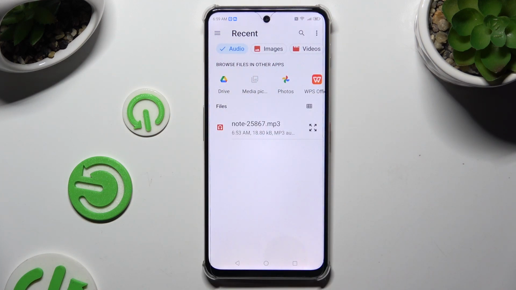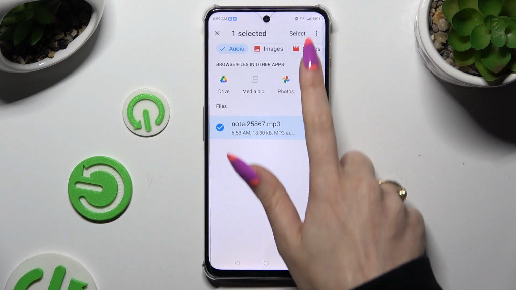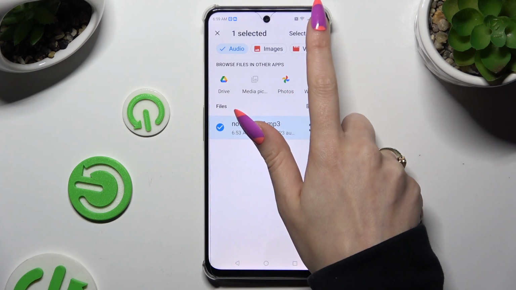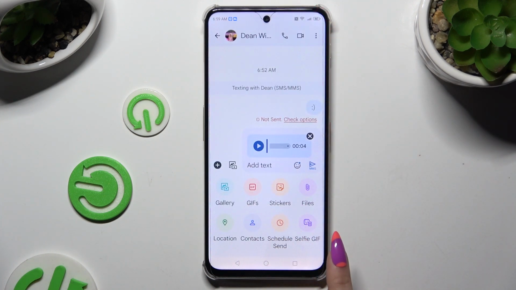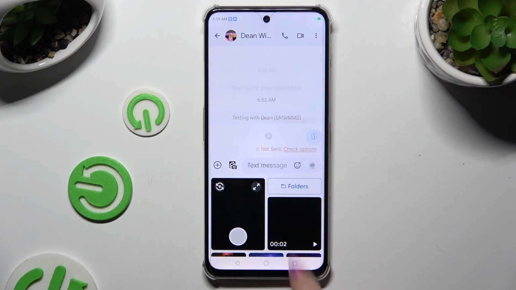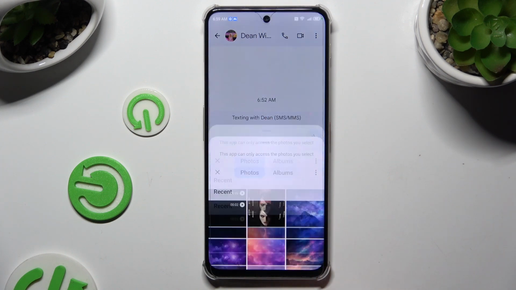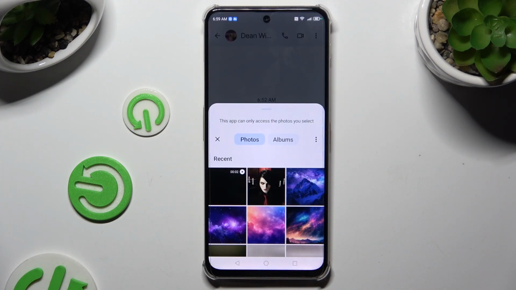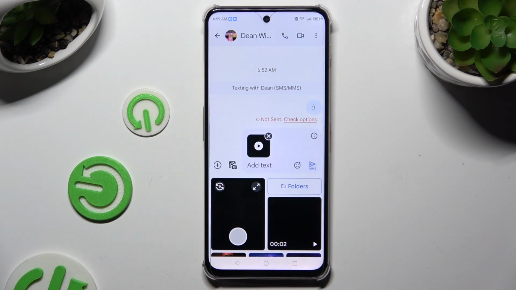Following that, to add your audio file, you need to hold it and tap on Select at the top right corner to attach it. To add a video file, you need to simply hit Gallery, tap on your video here, or tap on Folders, look for it here and click on it as well.